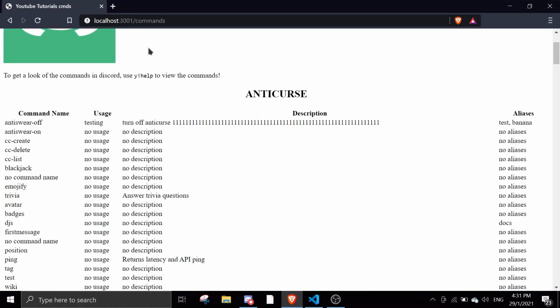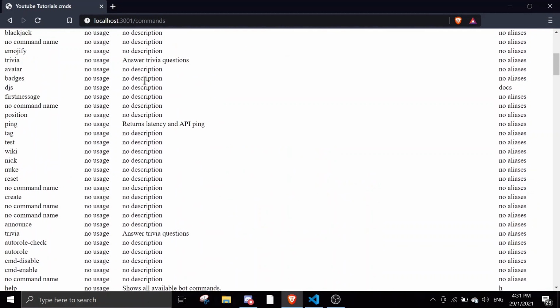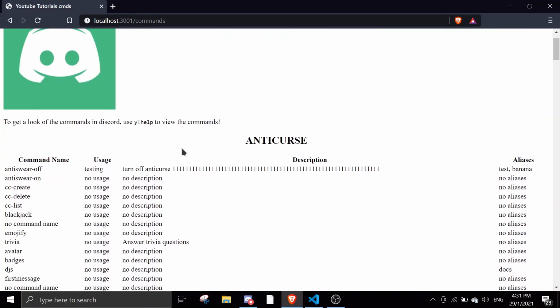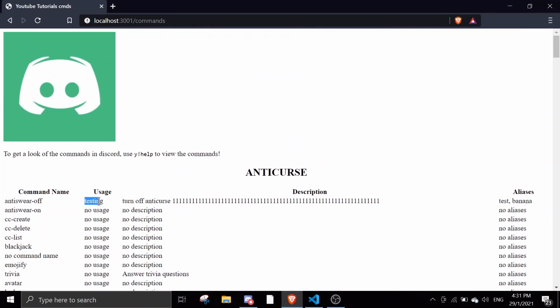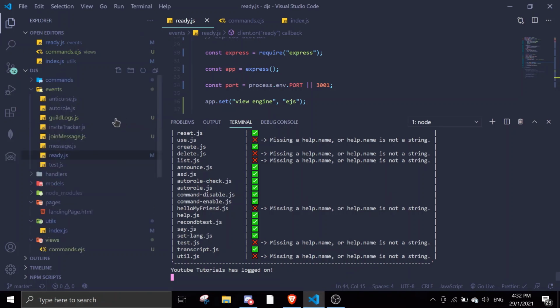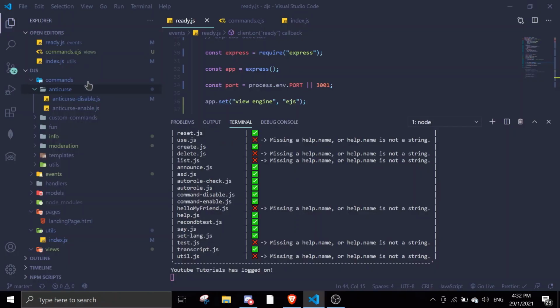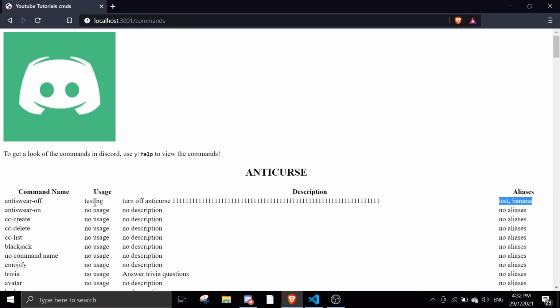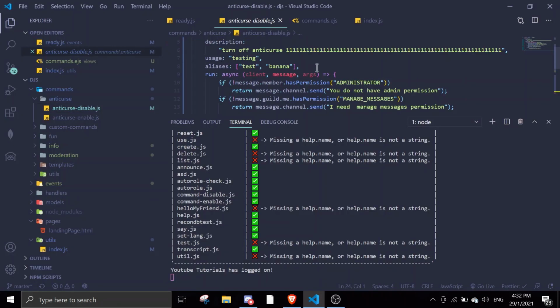As you can see here, it lists the command's name and the description. So let me show you. I have the usage of testing for anti-start off, and then the description of this, and aliases of test and banana. If I go to commands, and then disable, okay, it's off. As you can see, name anti-start off, testing is in usage, here's the description, and then the aliases will be test and banana.